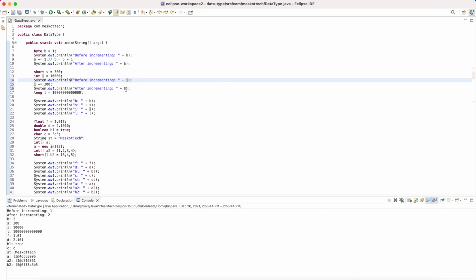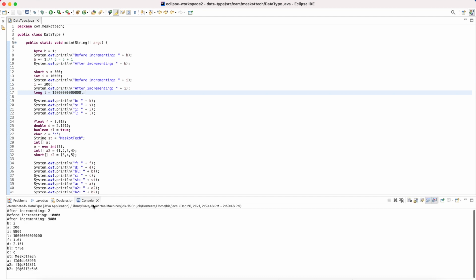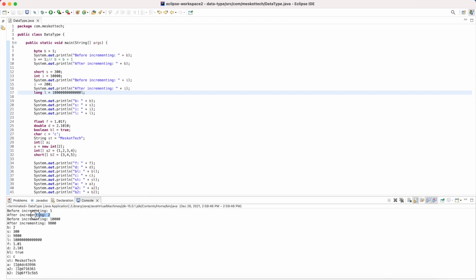Let's change this to I. Let's save and run. This is from the first one. These two are from the first one, and these two are the ones that I did now.